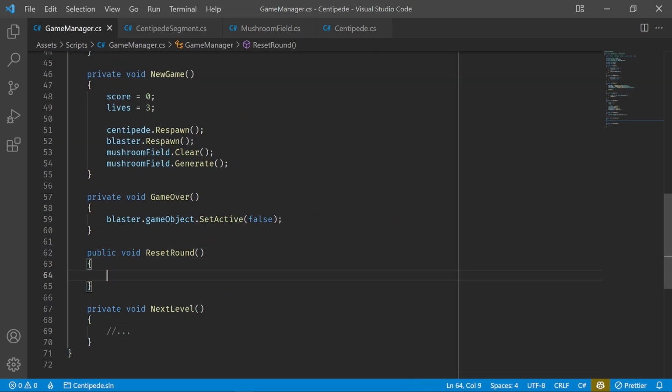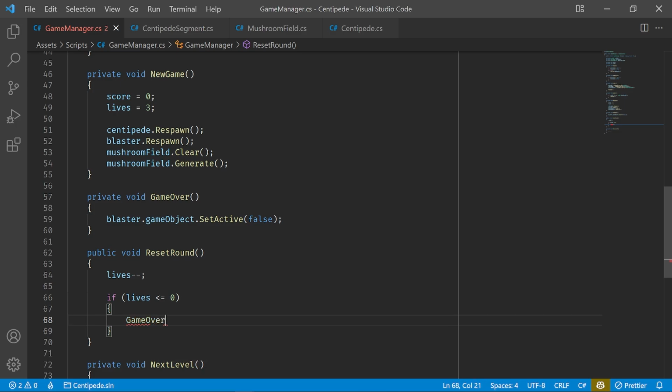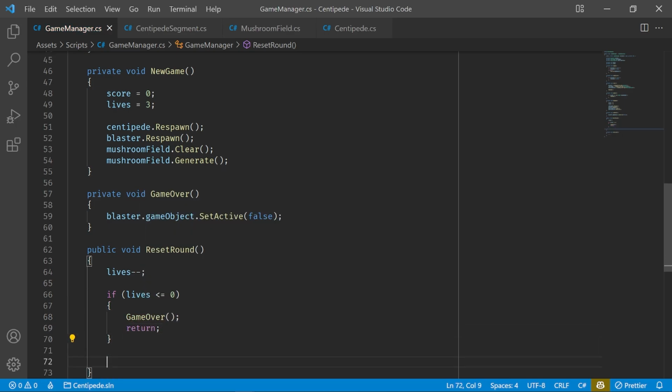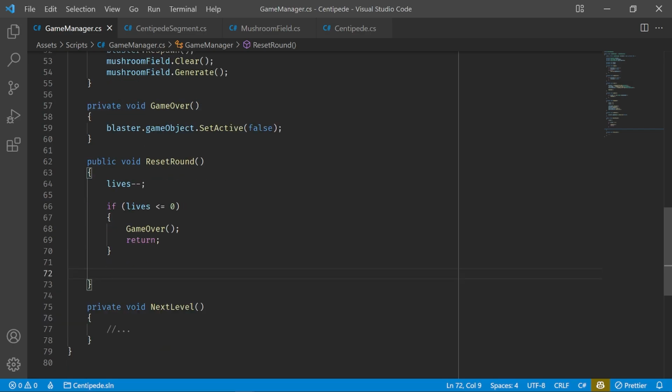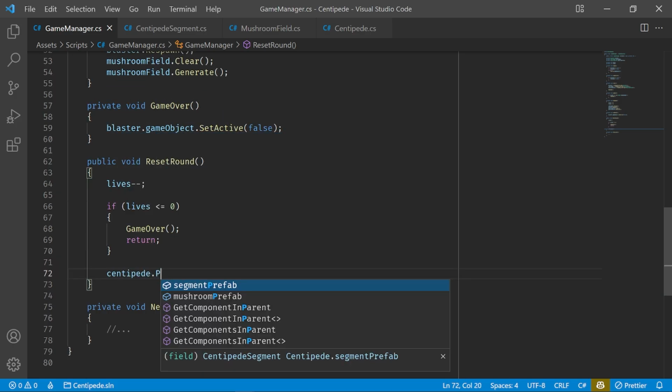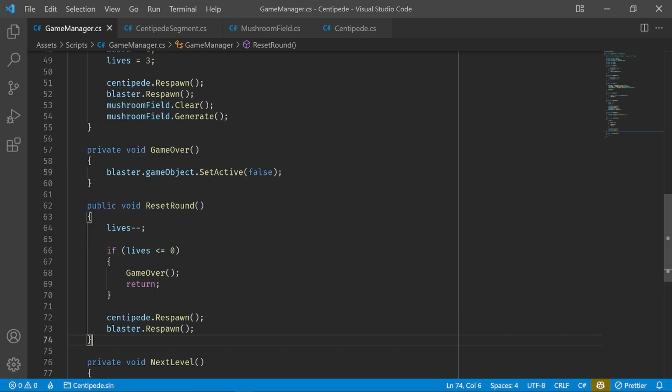And just in case, so it doesn't execute any other logic beyond this, I will return. Okay, so in reset round, we want to decrement the number of lives. So that will get decreased by 1. If the lives is less than or equal to 0, that means you've gotten a game over. And then we can return, because we don't want to execute any other logic in this function. If you haven't run out of lives, well, we need to respawn the centipede. We need to respawn the blaster. And then we could regenerate the mushroom field, but we don't.